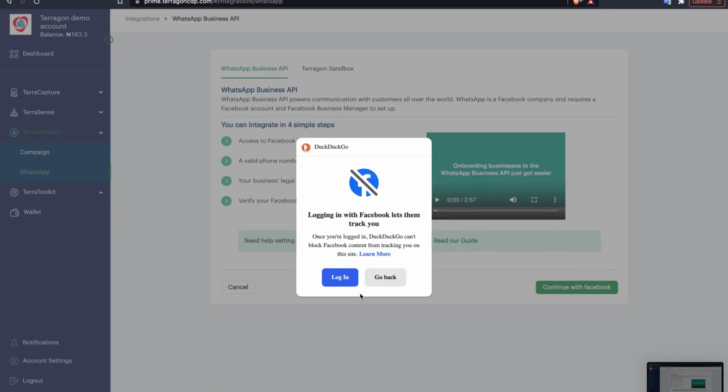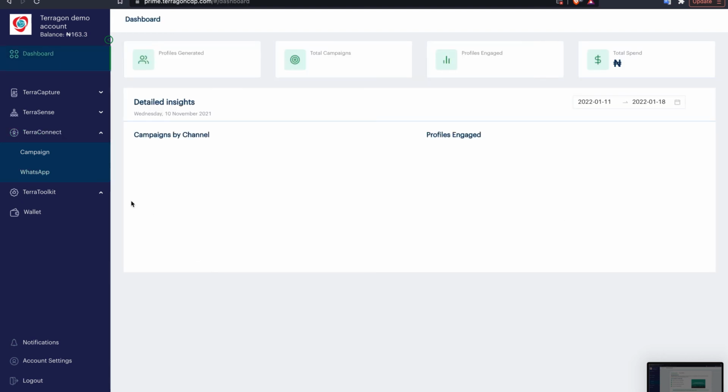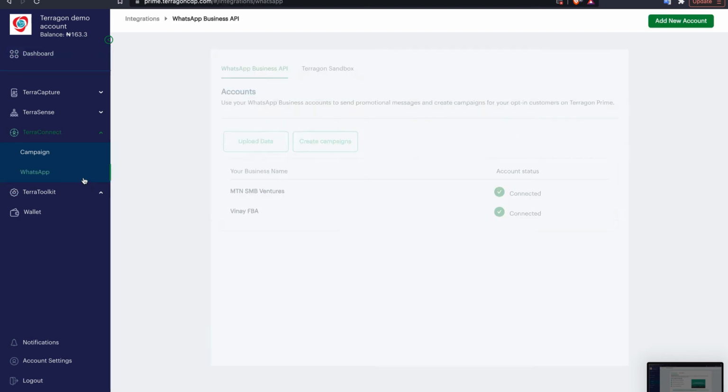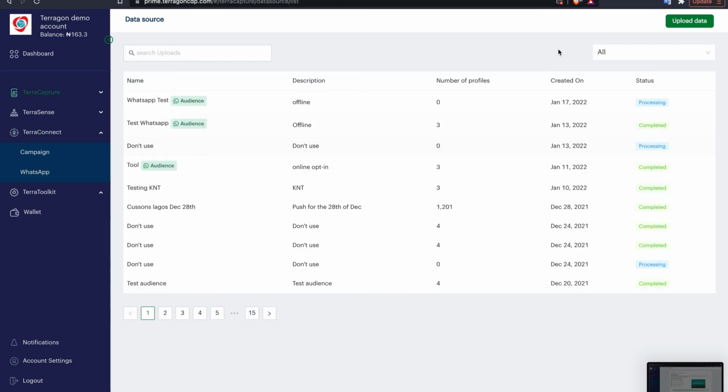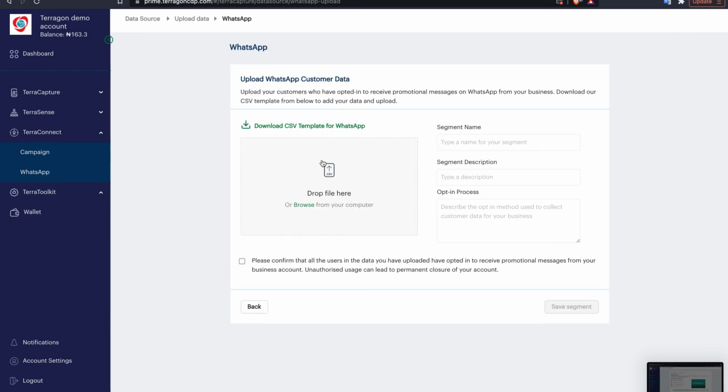After your WhatsApp business manager account has been set up, you will be redirected back to the WhatsApp page on this platform, where you will need to upload the data of your customers who have opted in to receive messages from you via WhatsApp. Obtaining customer consent is a requirement from Meta. Also, on the home page, you can see the campaign button that directs you straight to campaigns, and then you can begin sending out promotional messages to your customers.